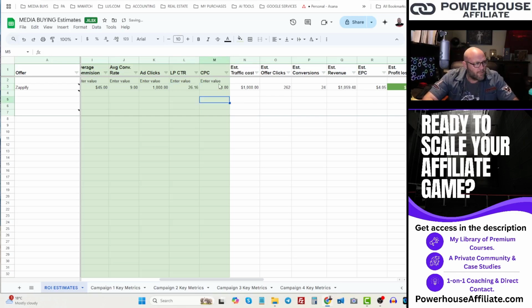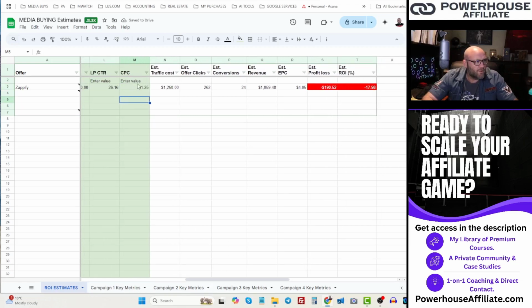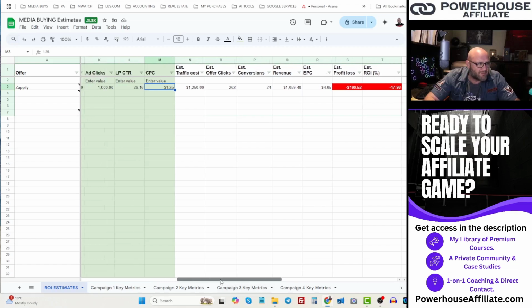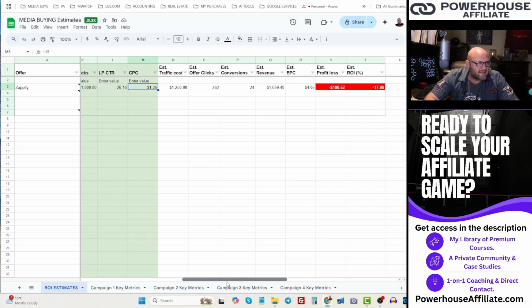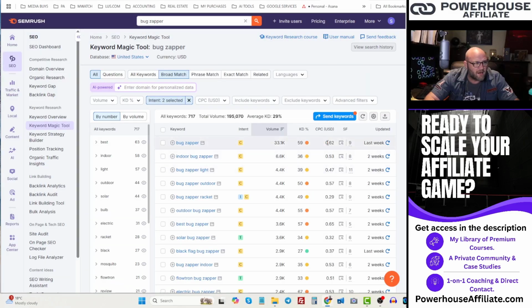Now, we said we were going to do $1.25 per click, and that brings us into negative zone. So basically, if I'm spending $1.25 on my clicks with all of the other metrics in place, I'm actually going to estimate that I'm going to lose money based on this spreadsheet. So what I have to do now is I have to make sure I come in closer to the estimates that we're seeing here, which is 62 cents.